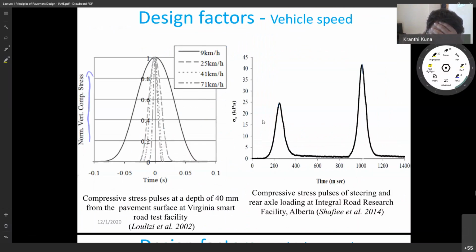At a particular, obviously the same vehicle, the load and the time, what we say, the time spent by each vehicle at a point. Say, for example, I have a pavement. A load is somewhere here. A vehicle load.